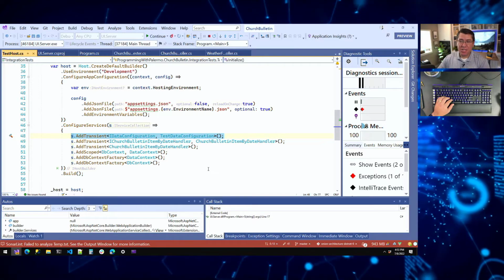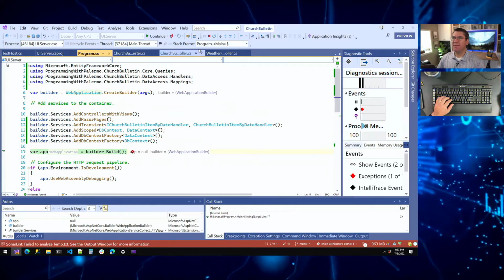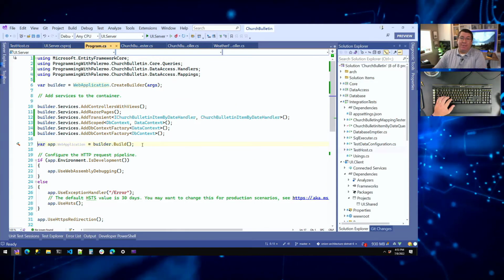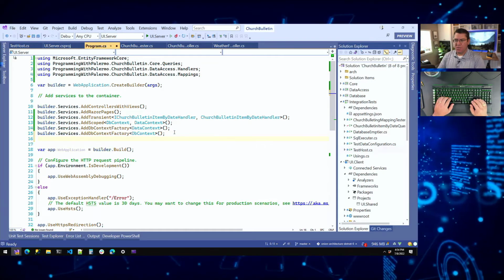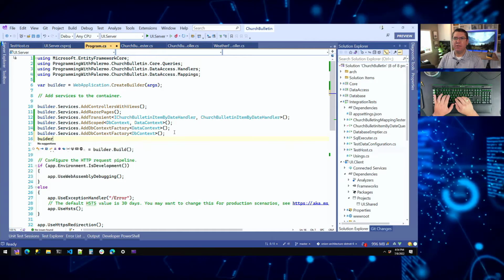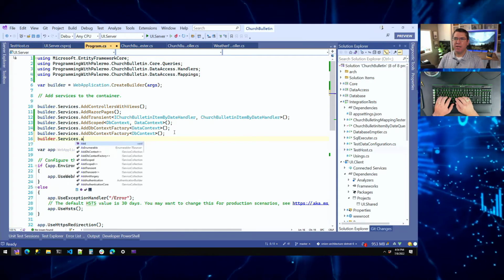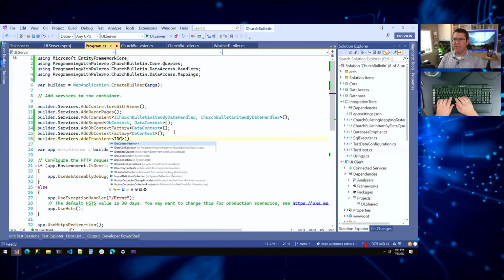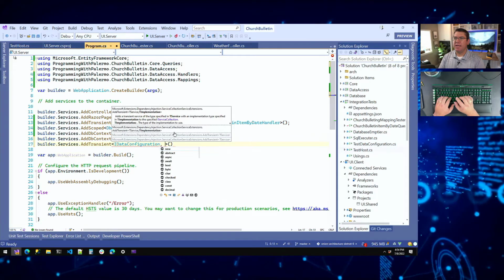Now we need an implementation for IDataConfiguration. We actually don't have an implementation for IDataConfiguration, so we're going to have to create it. Again, this is a data interface. I can't even get my UI working. So let's see. builder.Services.AddTransient, IDataConfiguration. There we go. And we need a class.